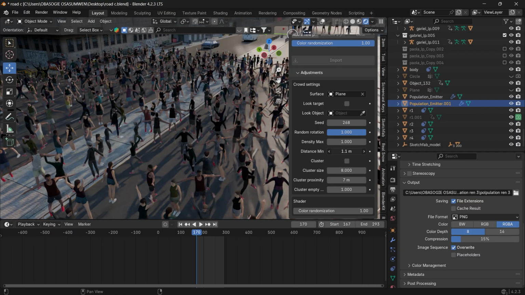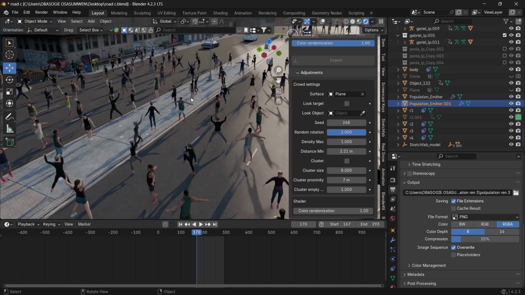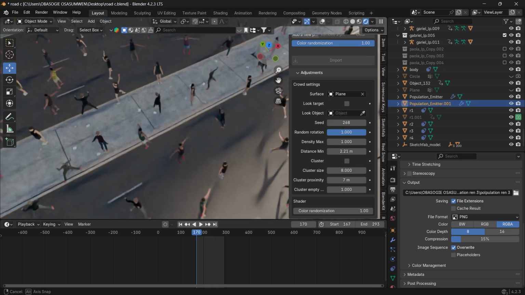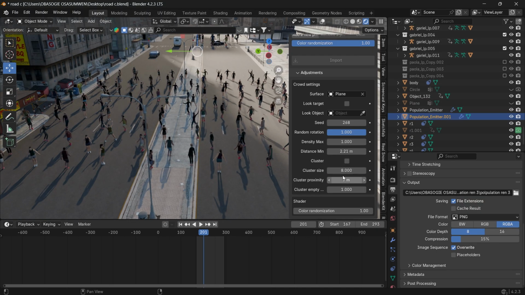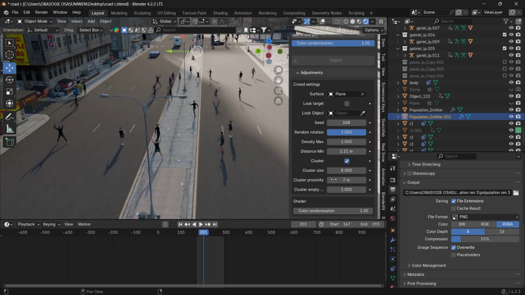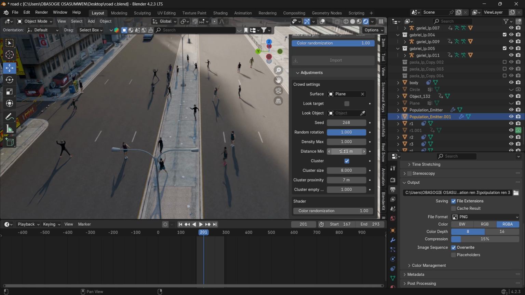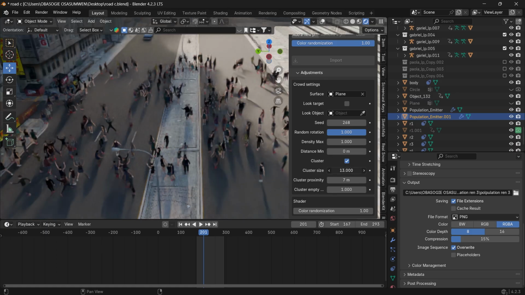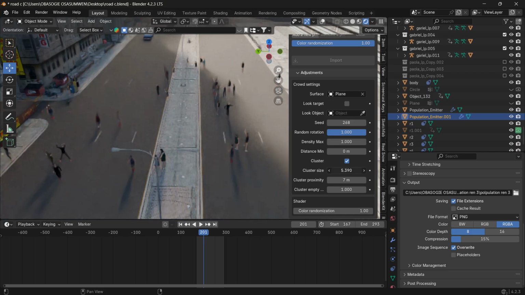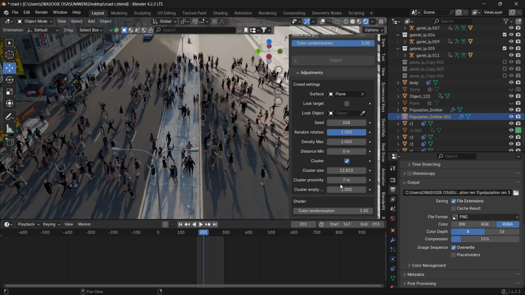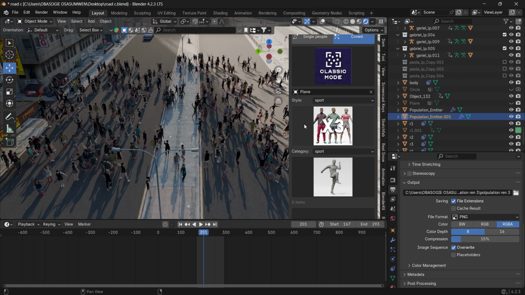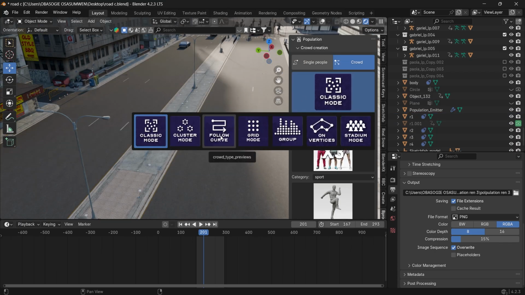Adjust the distance between the characters. If we increase the distance, it will reduce the amount of characters by spacing them out. So this will be more realistic. Select them. You can come here and click on cluster. And we'll have groups of them together. You can reduce this distance to bring in more characters. Increase the cluster size or decrease the cluster size. There are just a lot of settings that you can do for this, the cluster proximity and their color randomization.